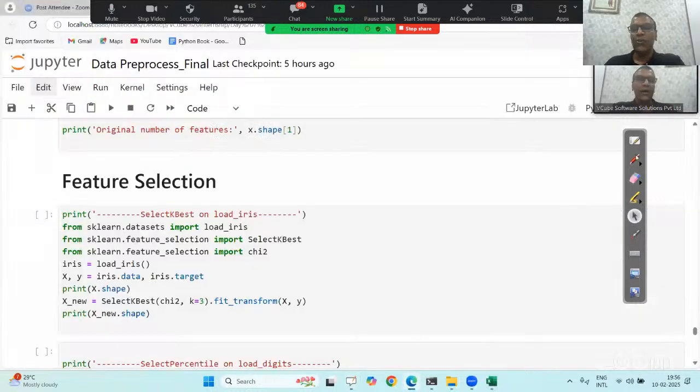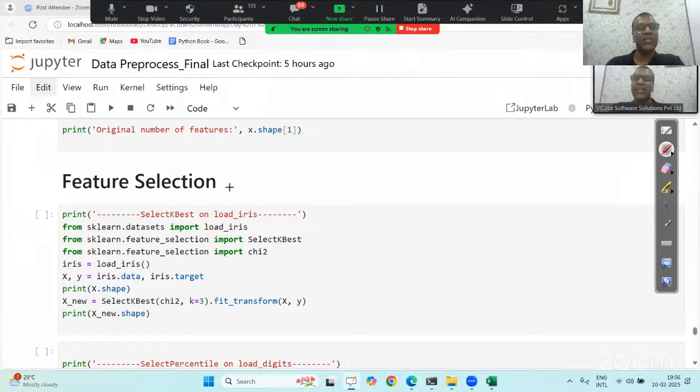Now, first of all, in order to do the feature selection technique, we will be calling a function called SelectKBest. From sklearn.feature_selection, I will be calling a function called SelectKBest. SelectKBest is a function. The first argument it takes is called chi-square. Now, let me discuss for 2 minutes what chi-square is.